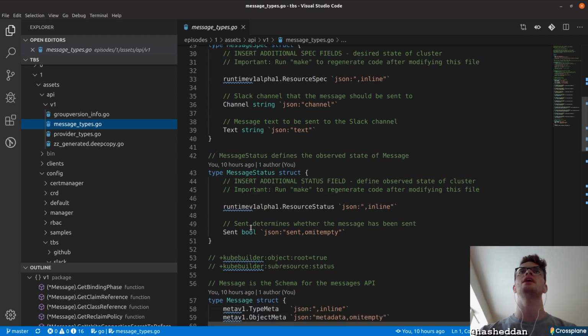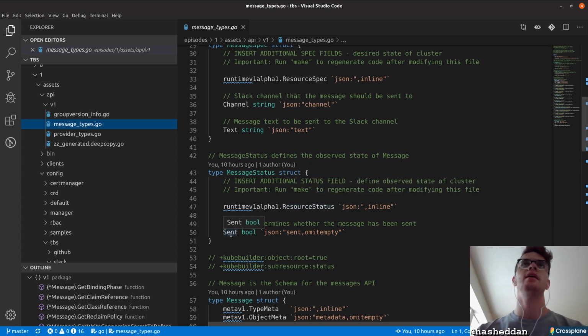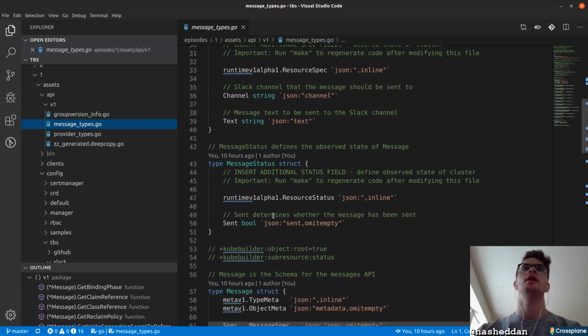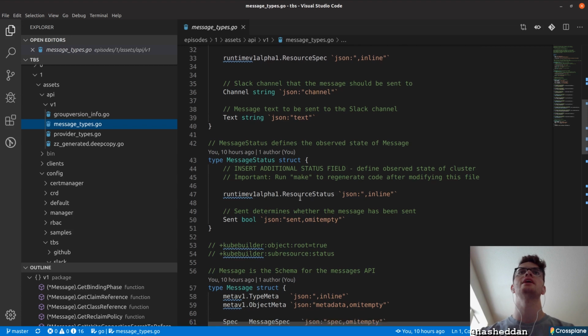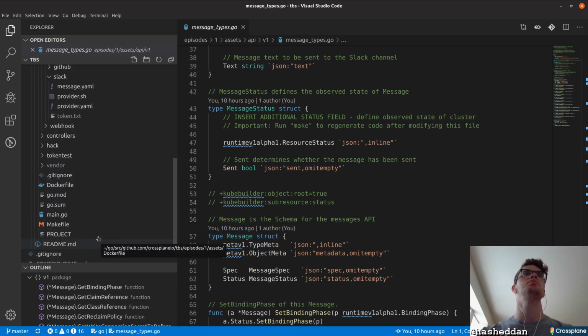We'll also see this message status, and basically what it has here is a sent field, which is just a Boolean that says, was this message sent? This is not necessarily the best way to keep track of a message's status, and we may implement a better way in a future episode. But essentially, you'll see in the controller in a moment that the sent bool just gets set to true after it's sent, and that will allow us to recognize that the object has already been created in this case. You also see we embed the resource status here, and then the message includes both the spec and status.